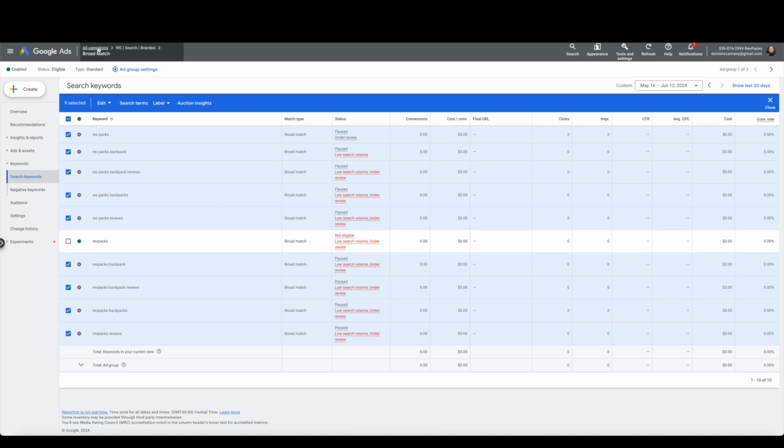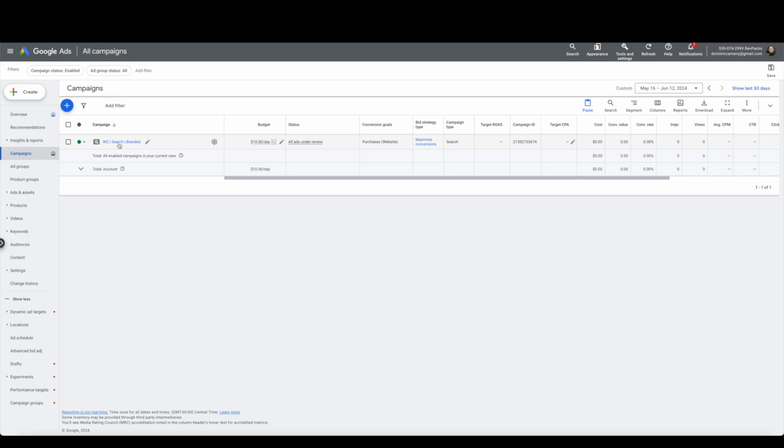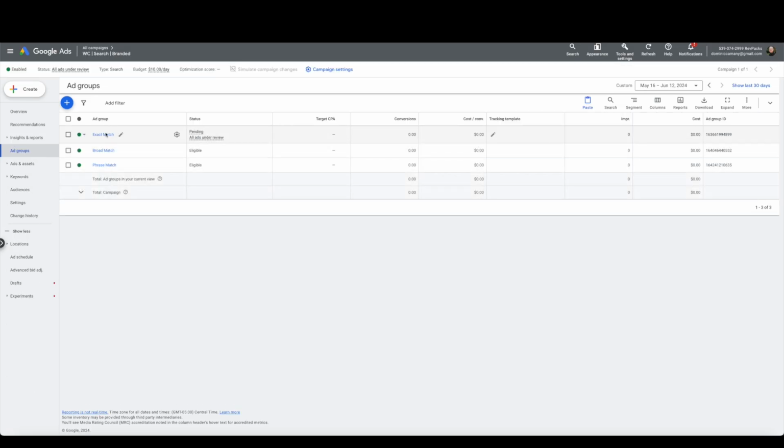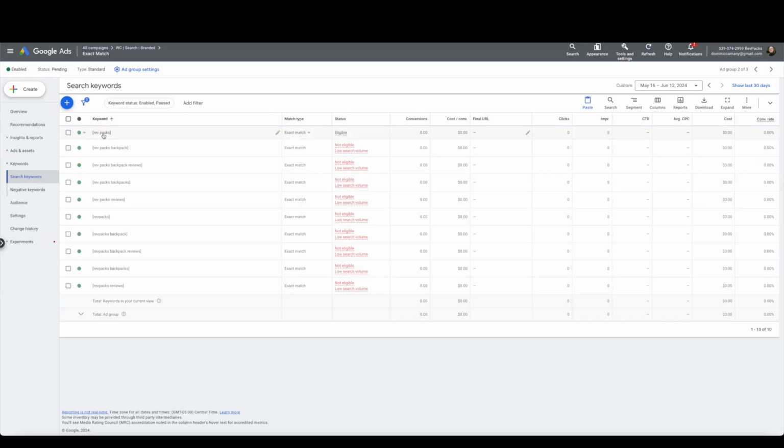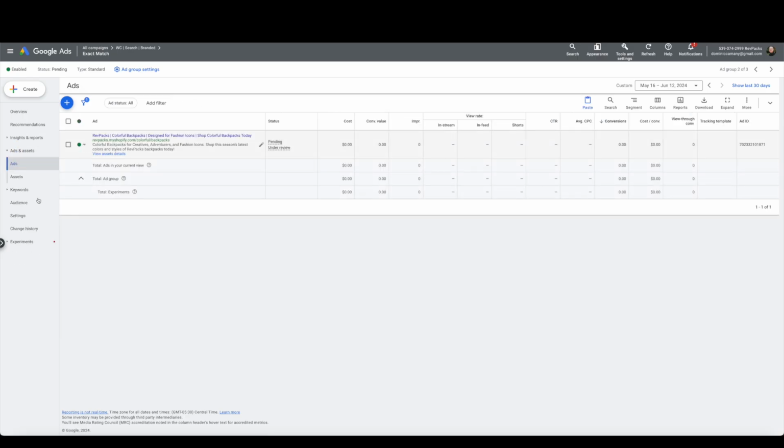If we go back to our campaign, we're just going to take one more look at it. So we have our branded search campaign. We have 3 different ad groups, one set to exact, one set to phrase, and one set to broad. All with the same keywords, but with broad, remember we limited the keywords because of how Google will use them. They all have the same one ad inside of each of them. Those are our keywords. This is our ad.